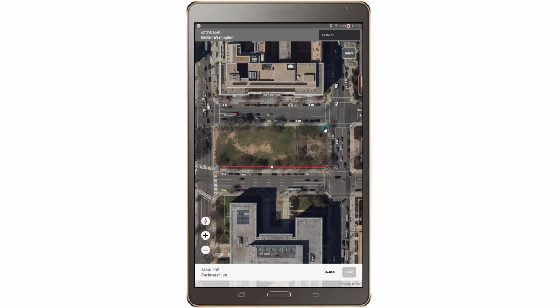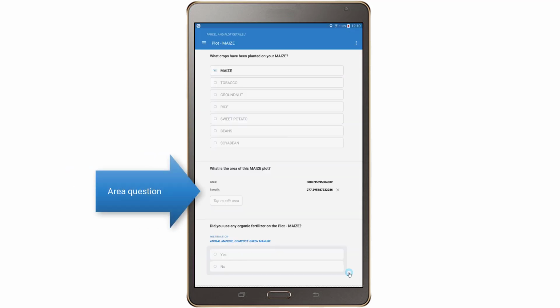You can edit the shape by adding more coordinates or moving the existing dots or area. Once complete, tap on Save. The area and length will appear. You can revise the selected map by pressing the Tap to Edit Area button.